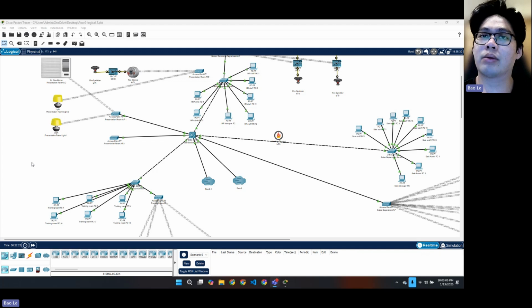And then we will run the ping test to ping a PC from floor 2 to floor 4. And last but not least, we will cover some IoT implementation. First is the VLAN creation.